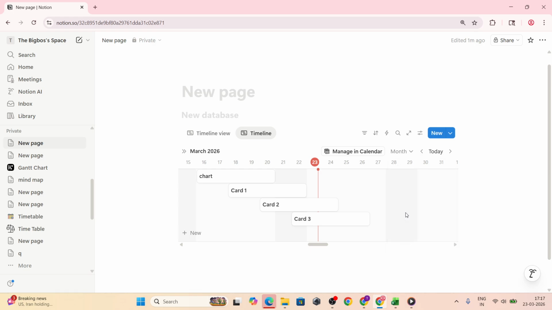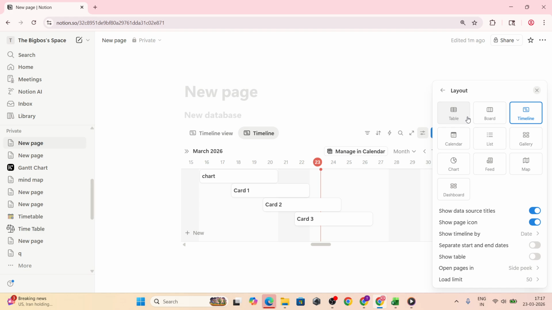If you keep start and end dates in separate properties, go to Layout. Find Timeline By and enable Use Separate Start and End Dates. This ensures each bar begins and ends exactly where you expect, based on the properties you've defined.